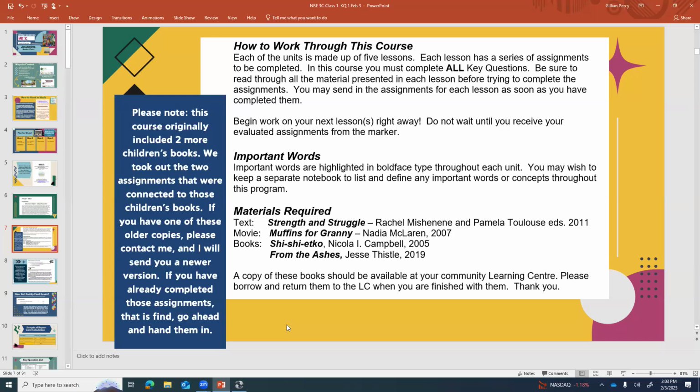In order to do this course, here are the materials you need. You need the textbook called Strength and Struggle by Rachel Machinen and Pamela Toulouse. There's a movie, Muffins for Granny by Nadia McLaren. We don't give you the movie, but I have a link for it if you aren't sure where to find it. And then there's two books, Shishi Etko and From the Ashes, okay?